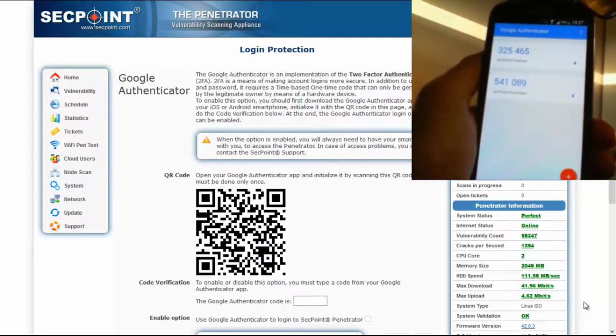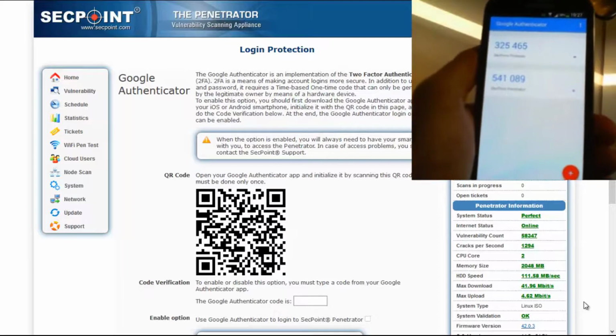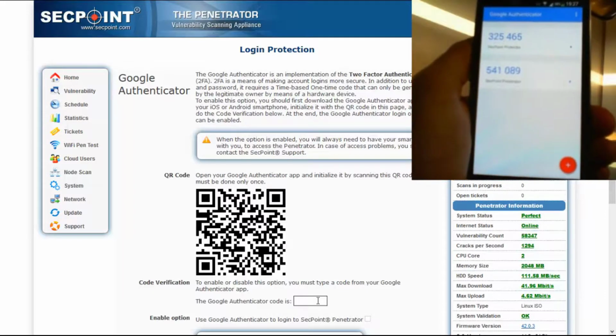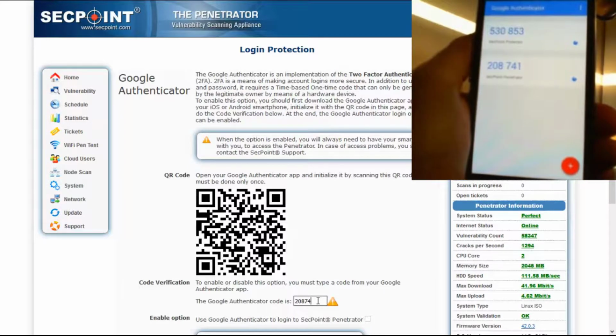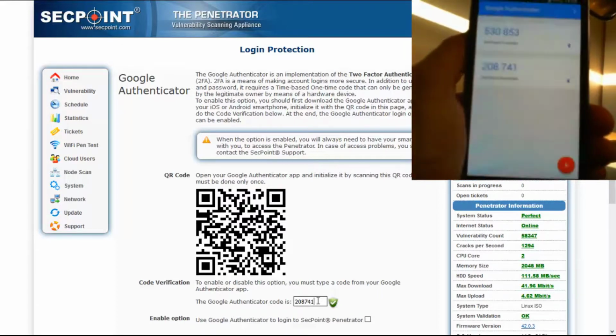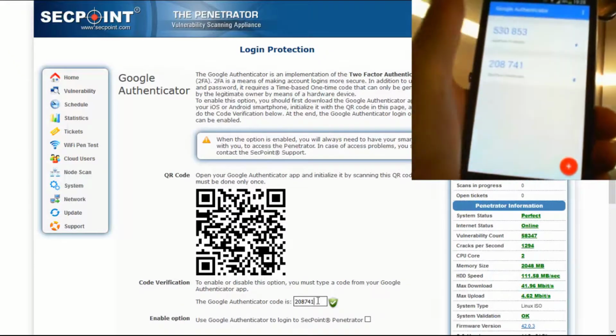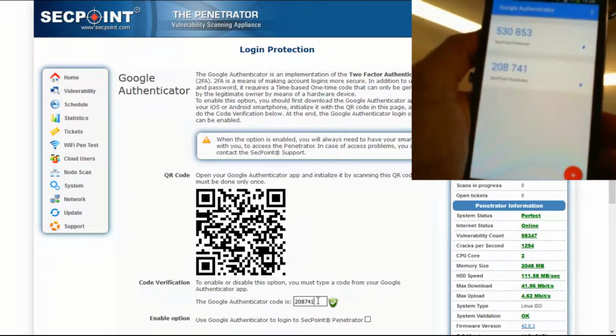Then to proceed, you need to do the code verification. You should type the number displayed on your smartphone in the entry field in this page. If you see the green check mark next to the code, it means that the code has been accepted. This step is necessary to enable the two-factor authentication, since it cannot be enabled if the code generator is not in your hands or hasn't been correctly initialized.